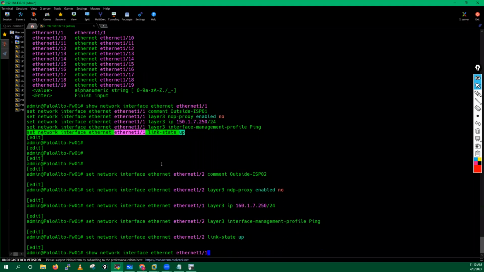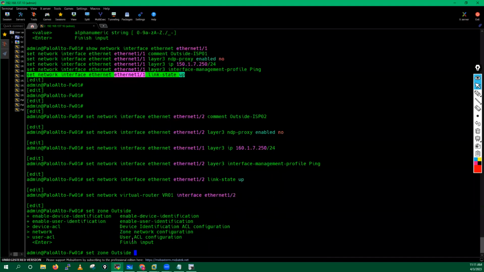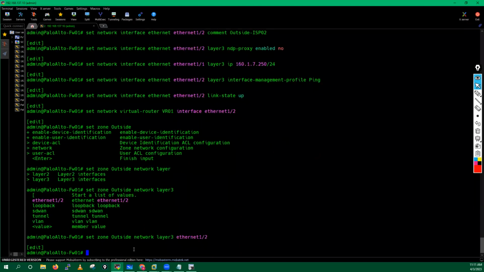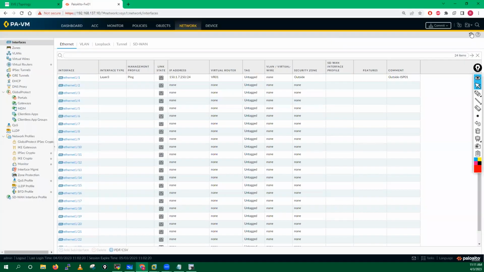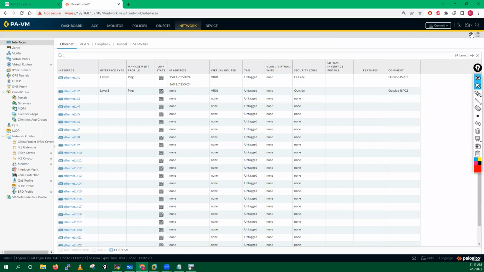And after that, you have to configure the virtual router, Ethernet 1/2 on the same virtual router, and I have to configure the zone now. Set zone outside network layer 3 interface Ethernet 1/2. Now you can go here and you are able to see I did the configuration on my next interface as well.